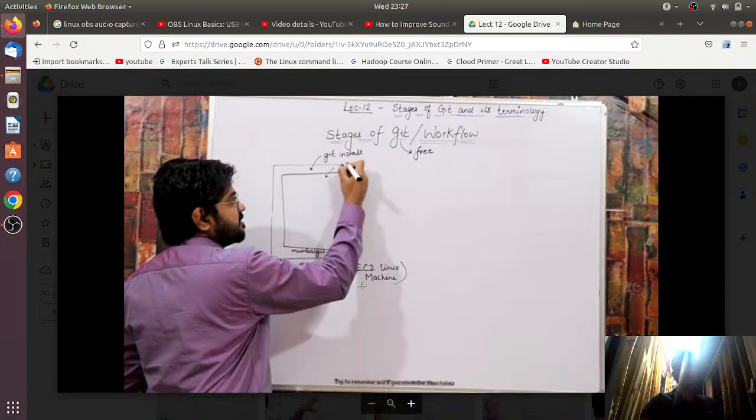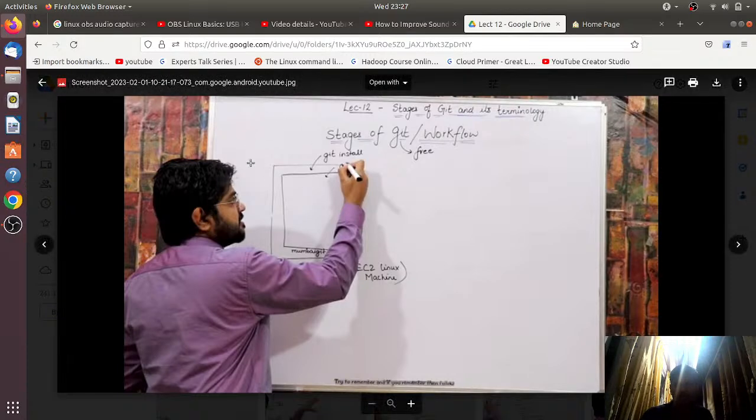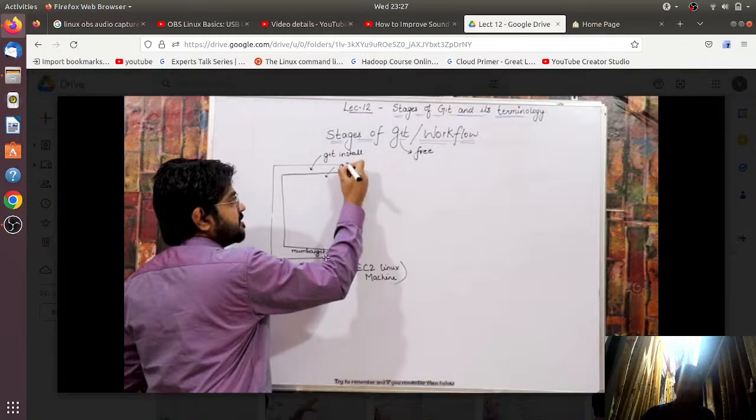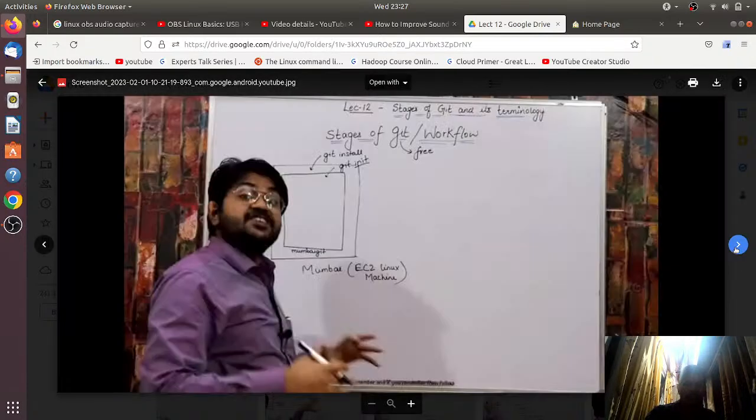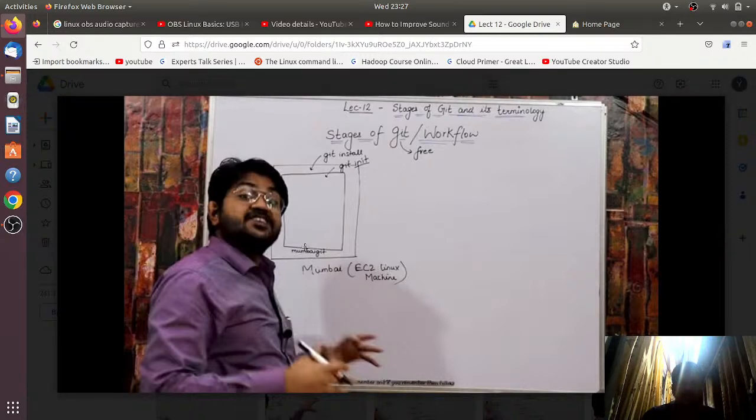This is the EC2 Linux machine. As soon as you install Git, the local repository gets created. When you install any software in a Linux machine, Git creates a local repository. Let's say this inner square is a local repository, as you'll see in the upcoming image. It will be stored under the name Mumbai Git.